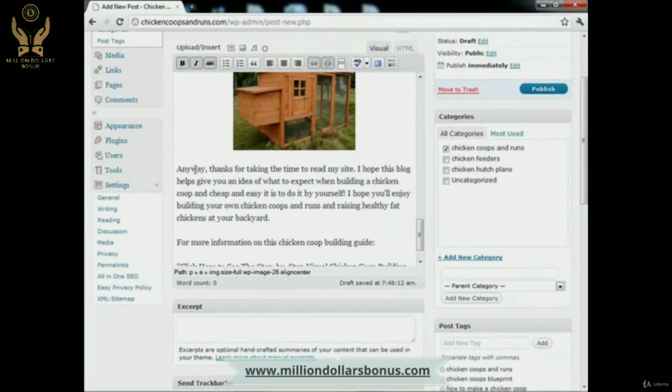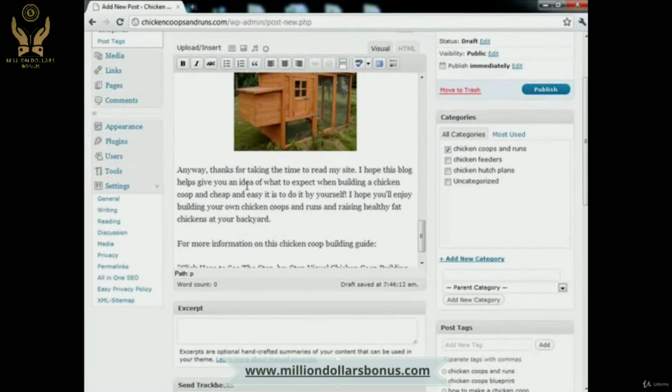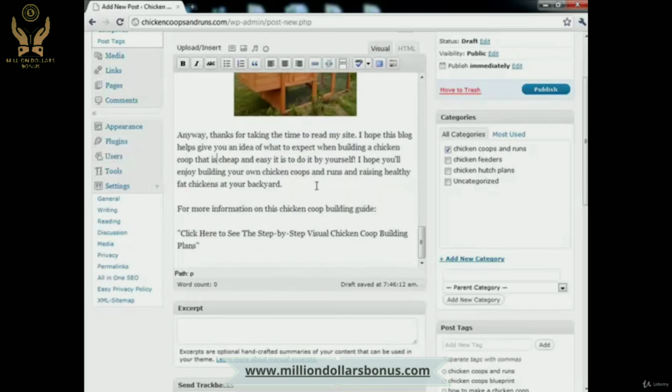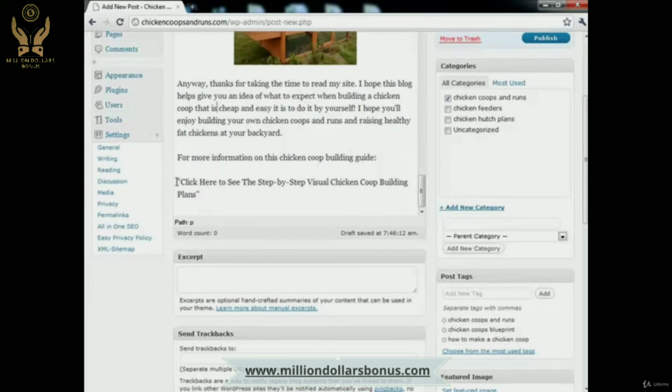Lastly, we conclude the pre-sale with, anyway, thanks for taking your time to read my site. I hope this blog gives you an idea of what to expect when building a chicken coop that is cheap and easy to do by yourself. I hope you'll enjoy building your own chicken coop and runs and raising fat and healthy chickens in your backyard.